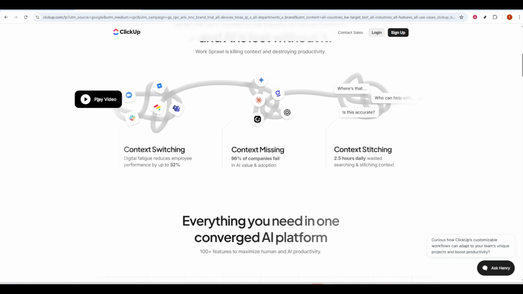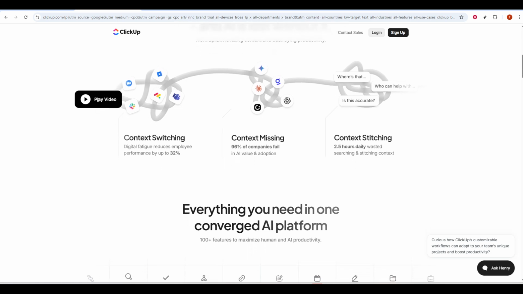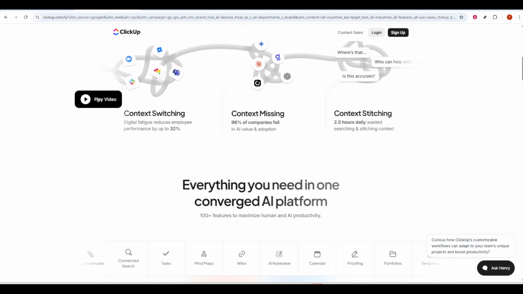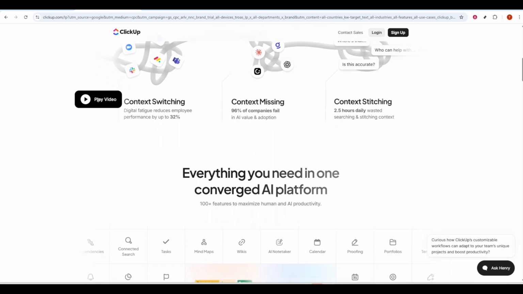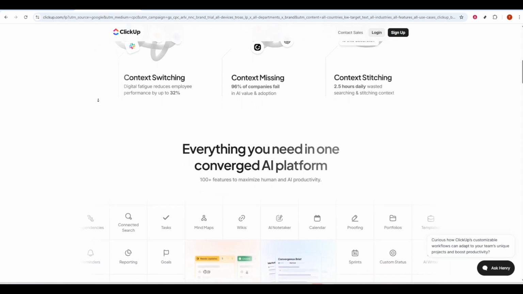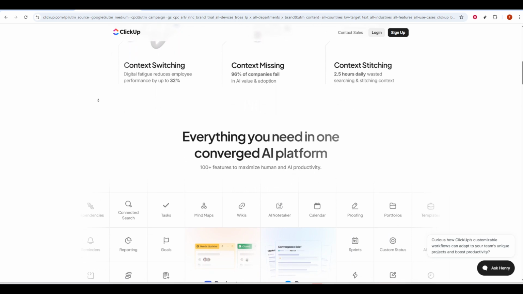The trade-off is that the everything app approach can feel overwhelming at first. A tip here: start with a single space and a simple list view. Then layer in automations and custom fields as your team settles in.